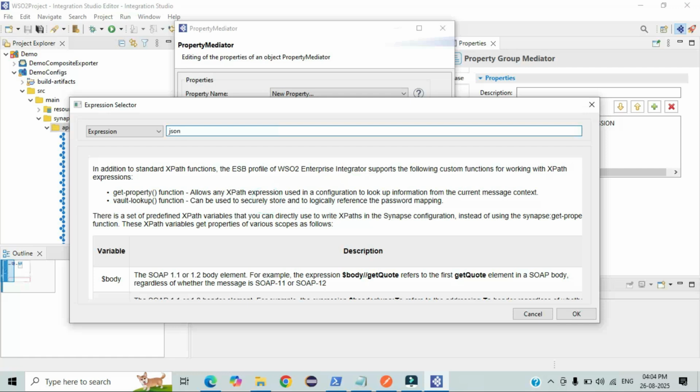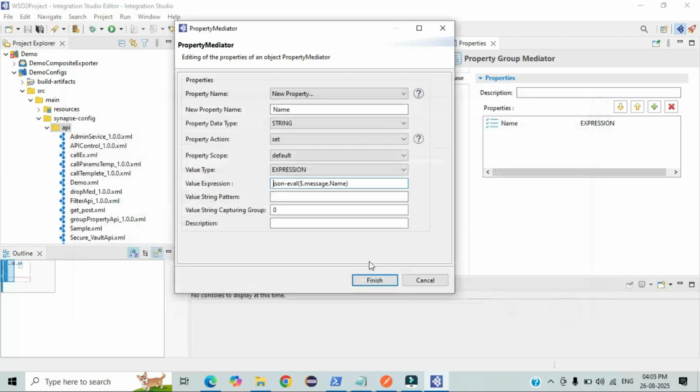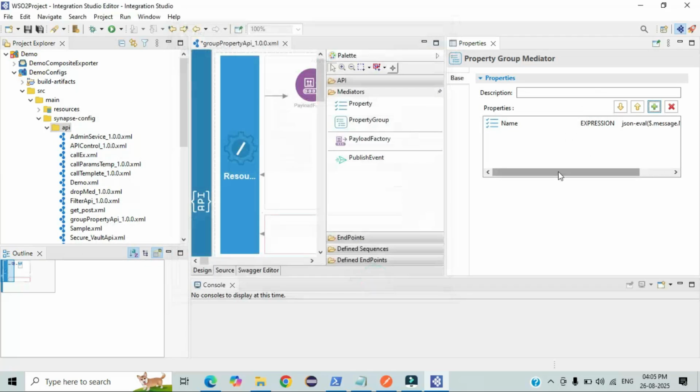So here we need to add one more command here, JSON eval. So within the body we need to fetch the value. So add message dot, what do we need to call? We need to call name. So let me just copy this one. We will take it for address also. Just finish this one. So one property we are using for name.